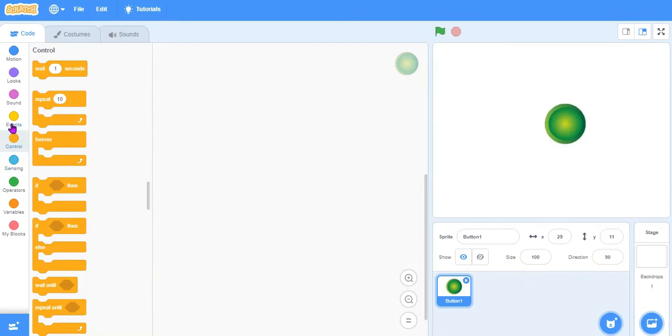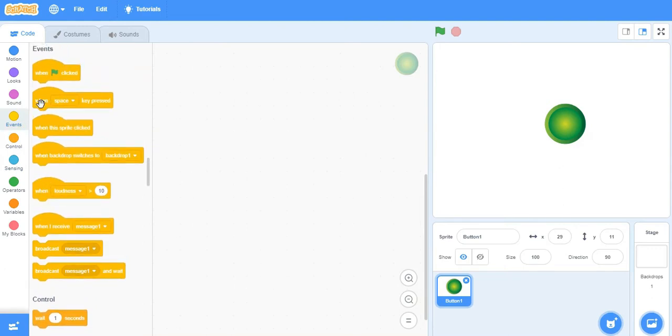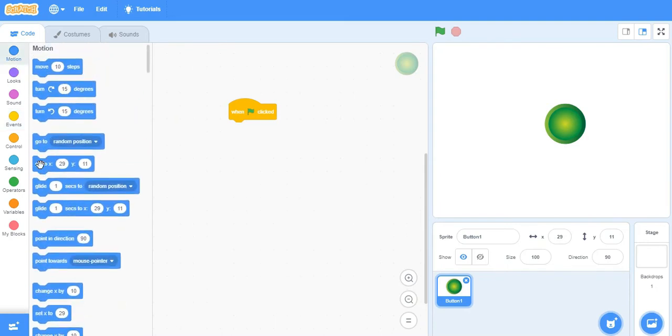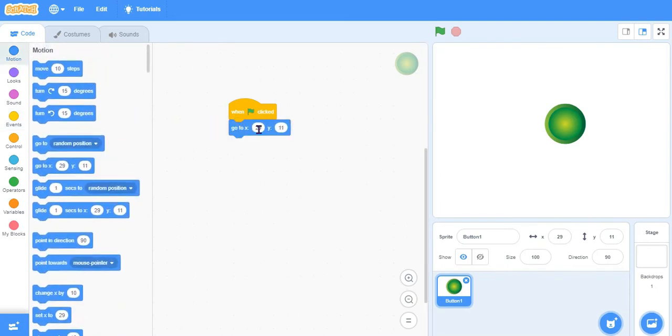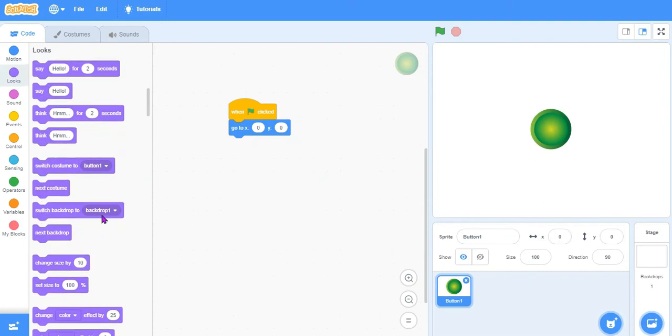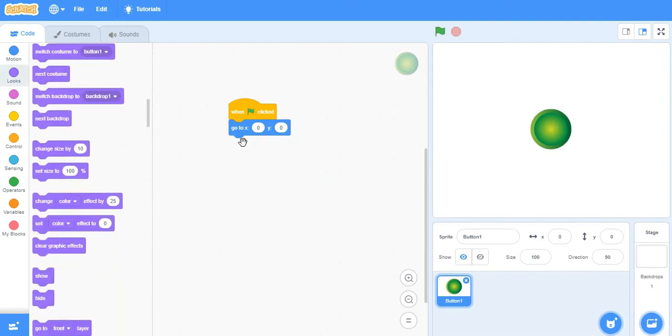So when the flag is clicked, I want to make sure it's centered. So you should go to the center position. Center position is going to be x0 and y0. So that is center. Let me press the flag. Oh, great, it's now centered. After it's centered, don't forget that it's going to show. Let's work with the appearance also.